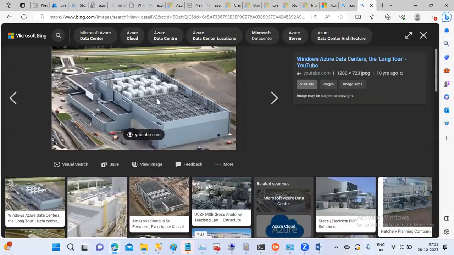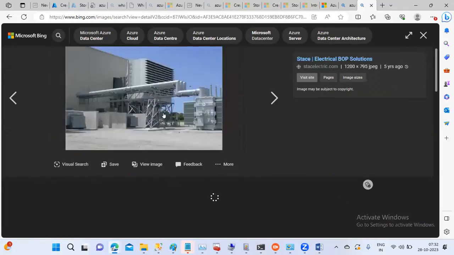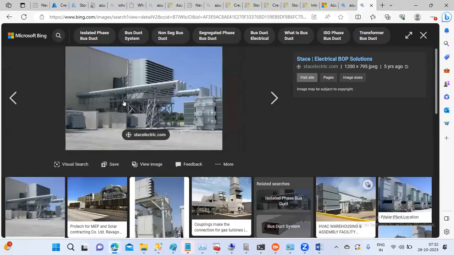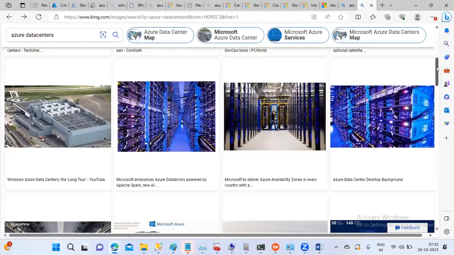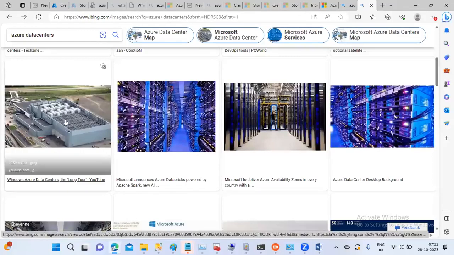This is a kind of data center, and these are all the cablings. These are the air conditioning. Power, everything they will manage. See how they will cool the systems. The server should always be in a cool position, right? Otherwise it will hang. So that is from outside the data center.